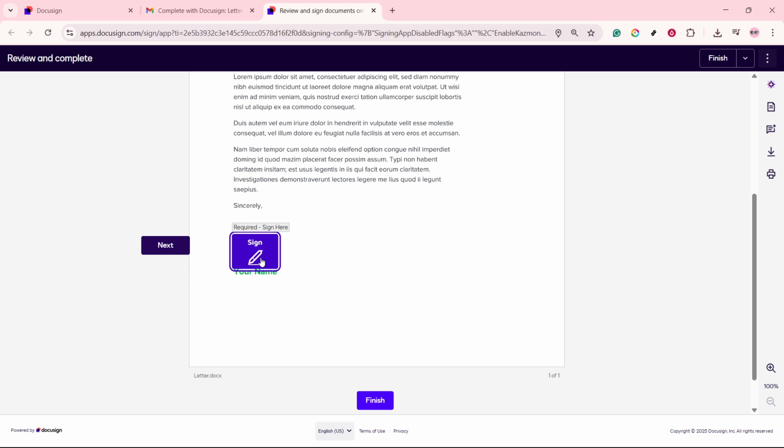By following these steps, you should now be able to confidently sign into DocuSign and handle any document signing requirements that come your way.